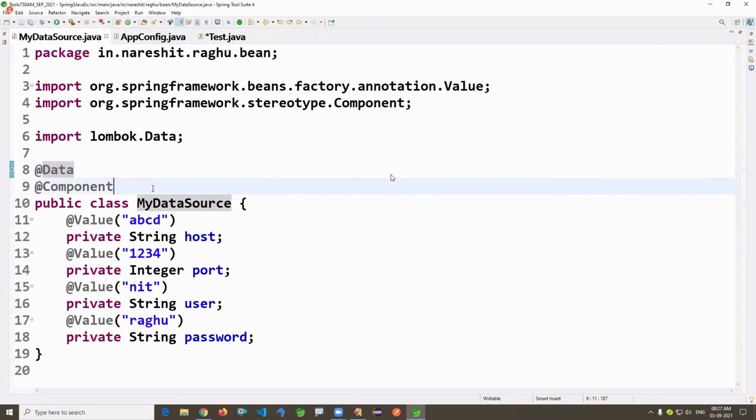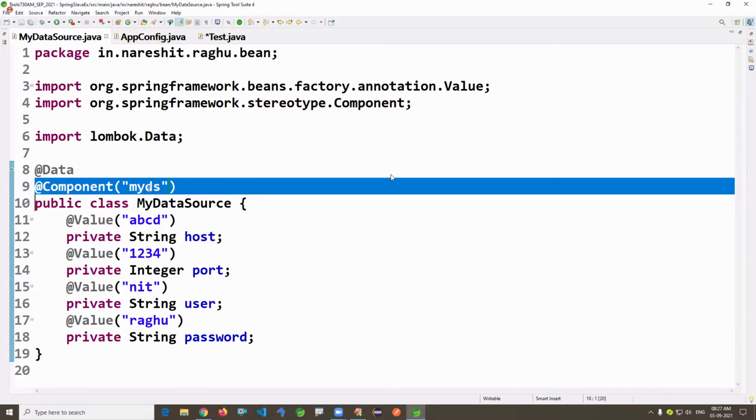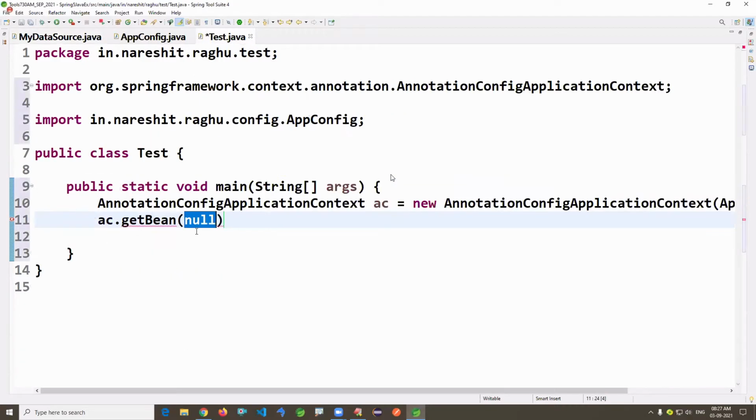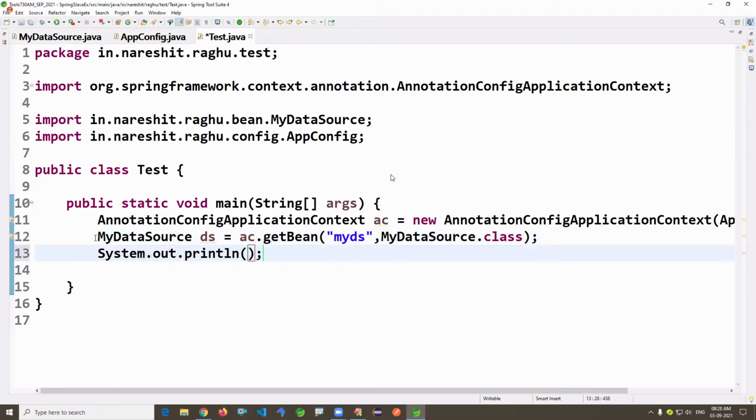If you don't give any object name, the default class name it will take. I'm just giving myDS as the object name, my data source. I'm just writing Spring applications instead of leaving it empty. Here I'm showing only how to work with Maven. I'm not explaining anything about Spring, what Spring is and so on. How to write Maven applications, that is the only target. Run as Java application.